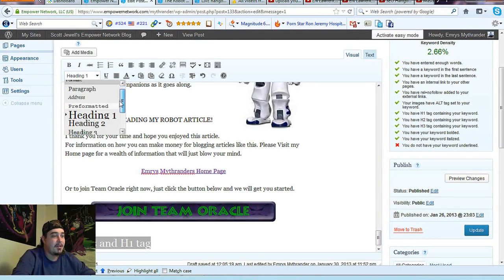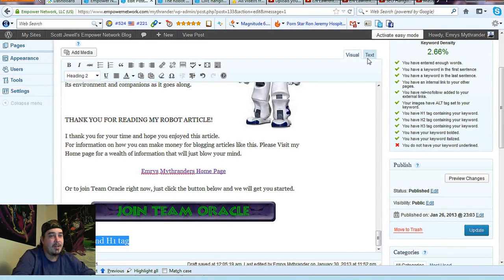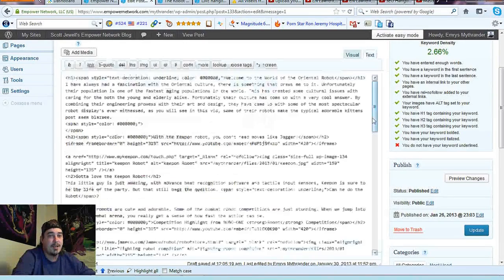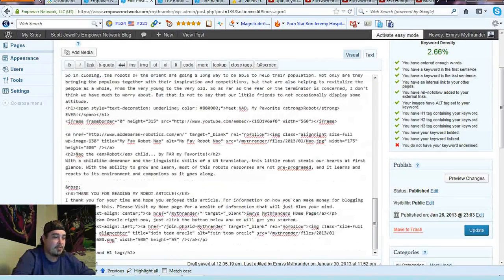Okay, now we can also change the hard coding here too, and we can go heading 2. And if we come back over here into the text and come back down here to the bottom, you'll see they changed it to heading 2 and it closed the tag.